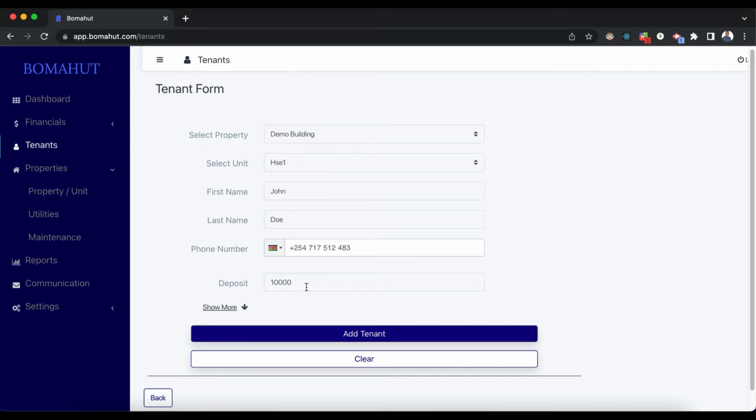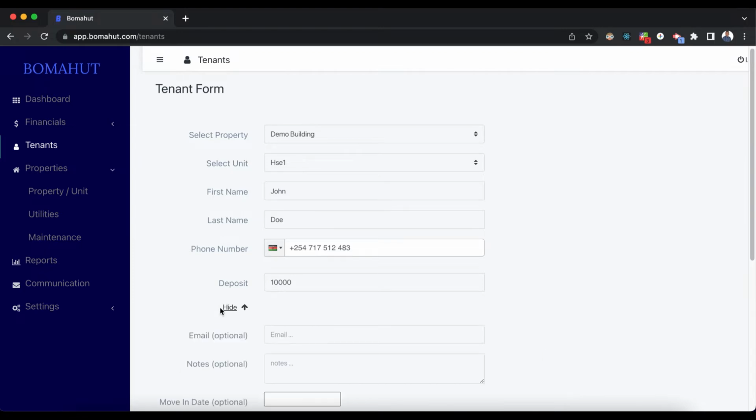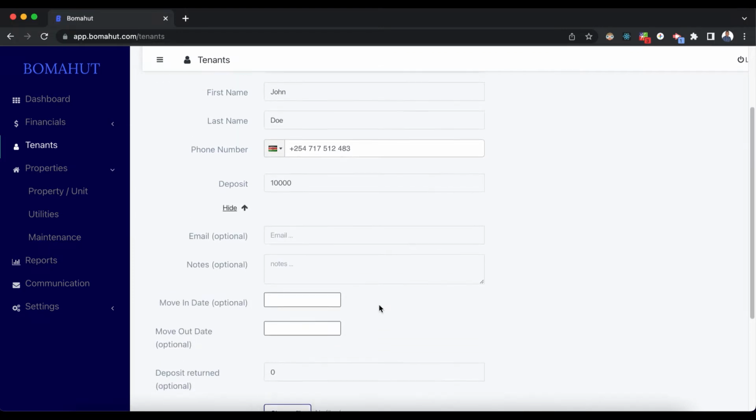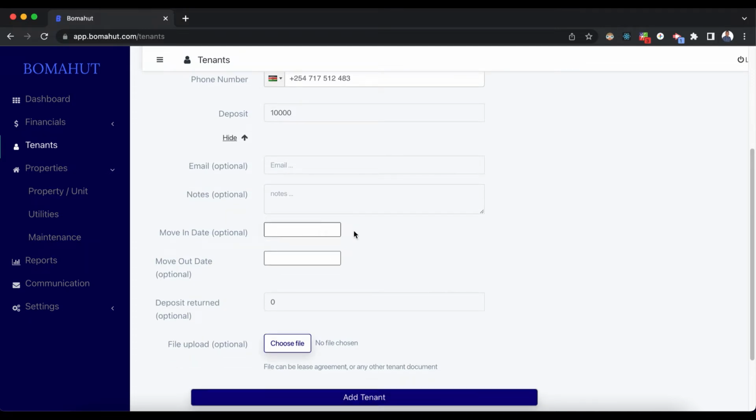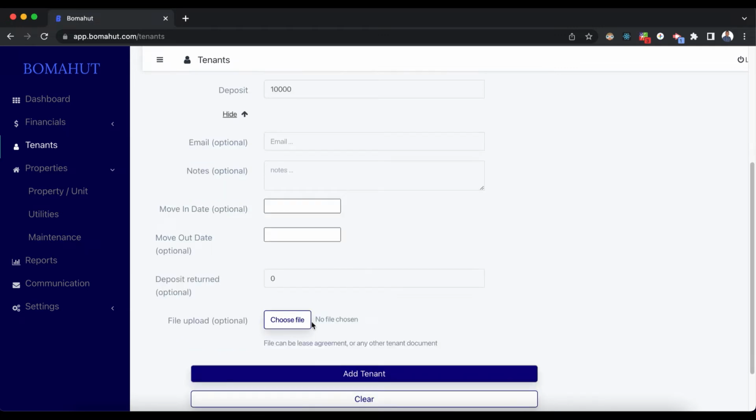If there are other details that you want to add, you can click on the show more here. It opens up a few more fields which you can add. For example, the email, optional, some notes. If there are some notes you want to append to this tenant, the date that they moved in, you can enter it there. The move out date, you can enter it there. And then if there is a lease agreement, you can upload it here. And then once you have all that, you can click on add tenant.